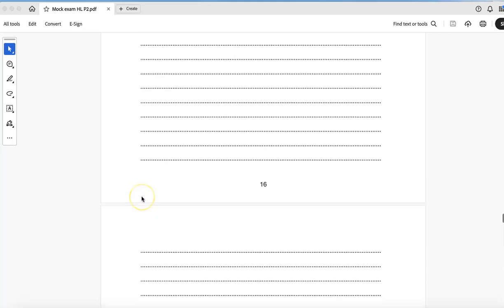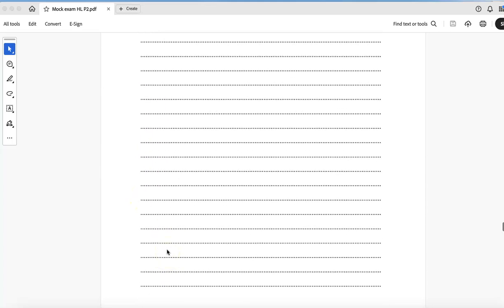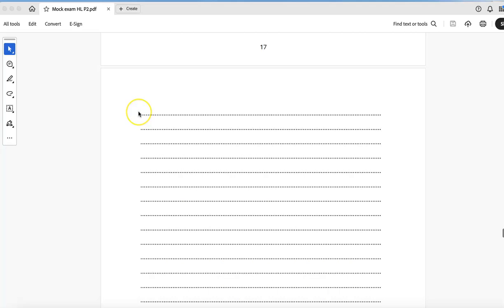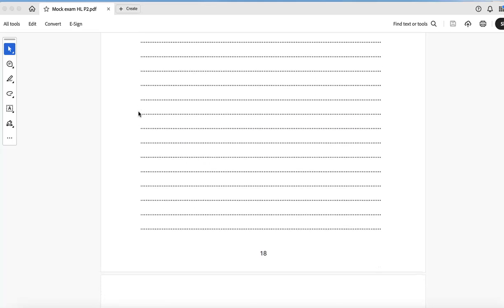Then you can do 8B, then you can do 8C. Then make it really clear when your next question starts. So for example, question 9 could be on the next page, 9A, 9B, 9C, and so on.